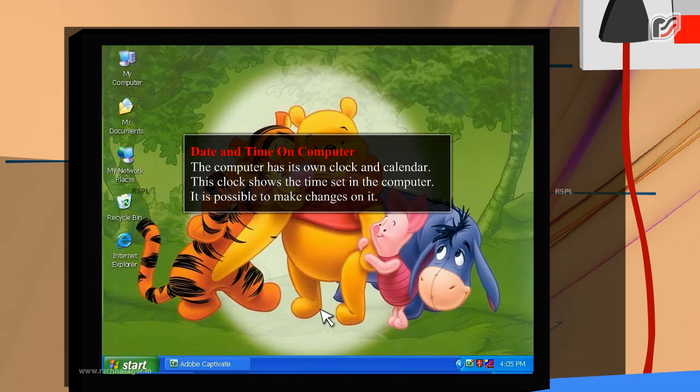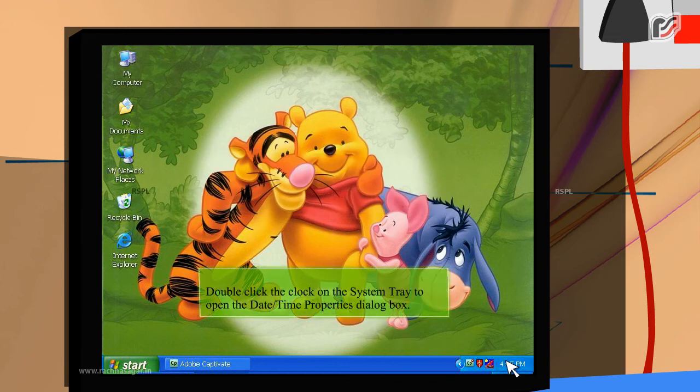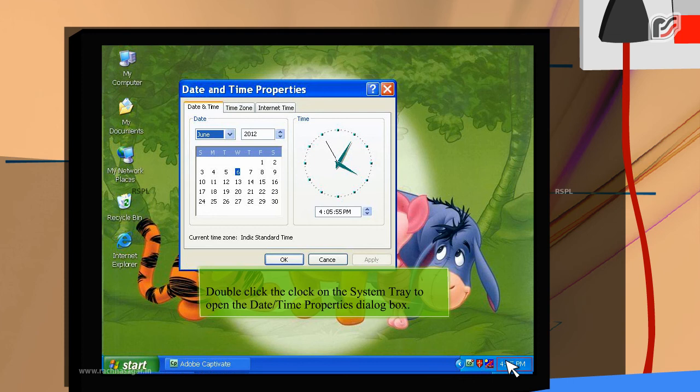Date and time on computer. The computer has its own clock and calendar. This clock shows the time set in the computer. It is possible to make changes on it. Double-click the clock on the system tray to open the date or time properties dialog box.